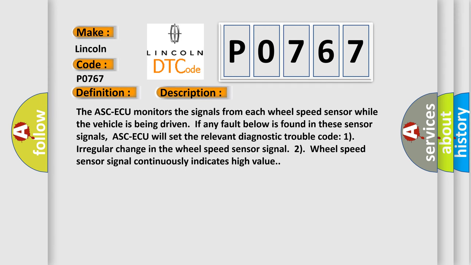The ASC-ECU monitors the signals from each wheel speed sensor while the vehicle is being driven. If any fault below is found in these sensor signals, ASC-ECU will set the relevant diagnostic trouble code. 1. Irregular change in the wheel speed sensor signal. 2. Wheel speed sensor signal continuously indicates high value.